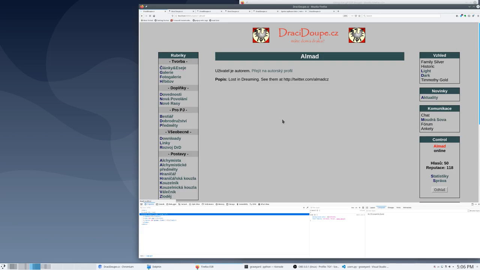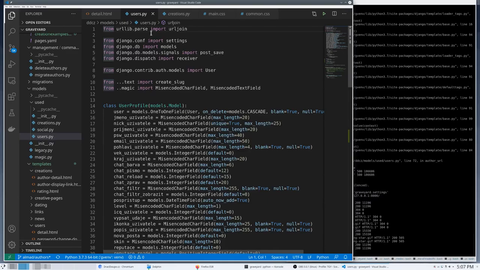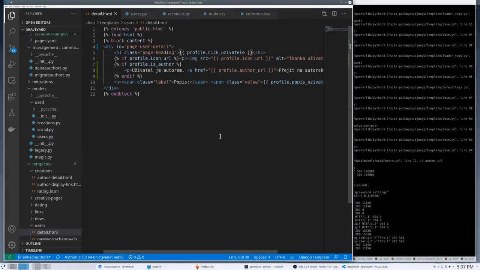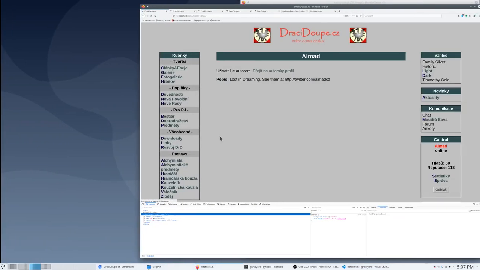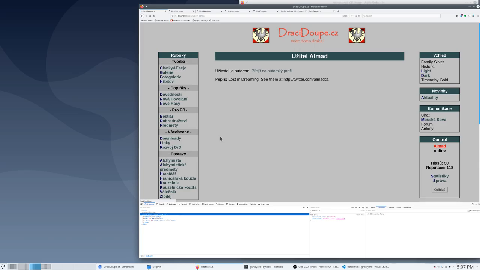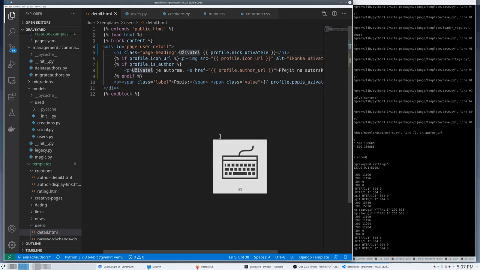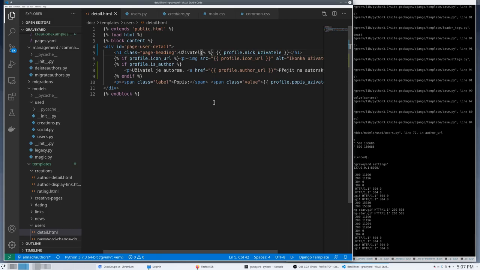So this is slightly confusing for users, like to make a difference between the author profile and user profile. So let's probably make it more explicit here. So here we're going to say user, and also we'll take into account, so if profile is female, then we have to use a female form of user.